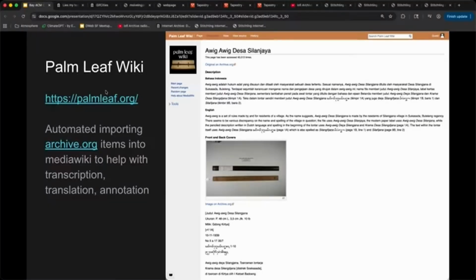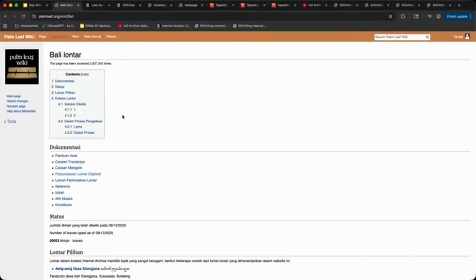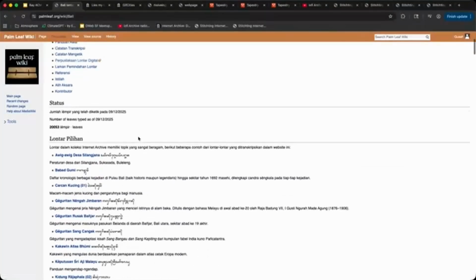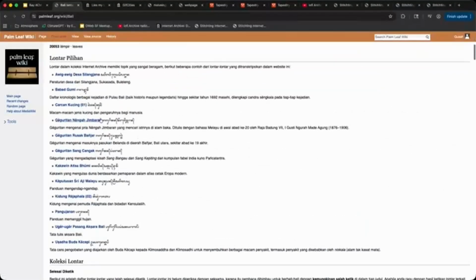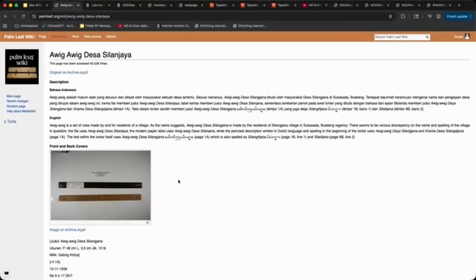Because they knew how to use Wikipedia. And so we made a way that you could automatically import into Wikimedia assets from archive.org and then use that to make it so that people could edit it. So here's the Bolognese lawn tar collection. A lot of these have already been digitized.